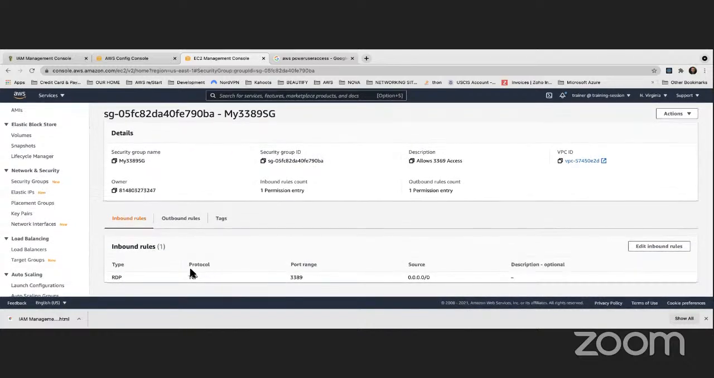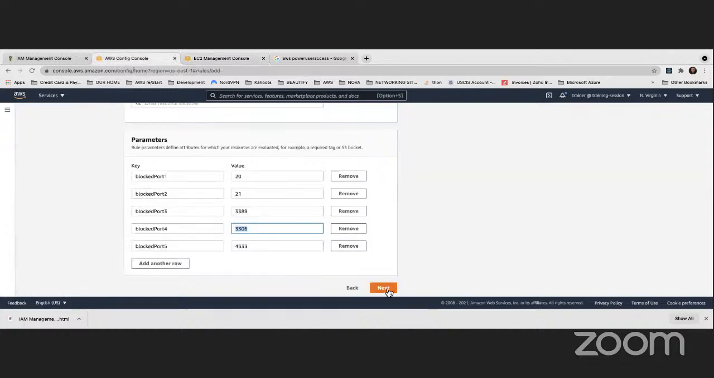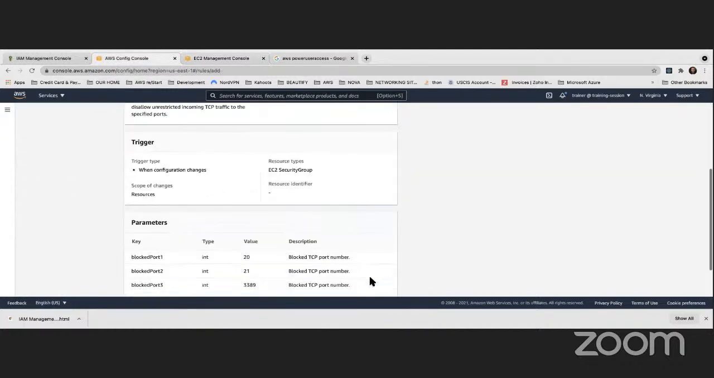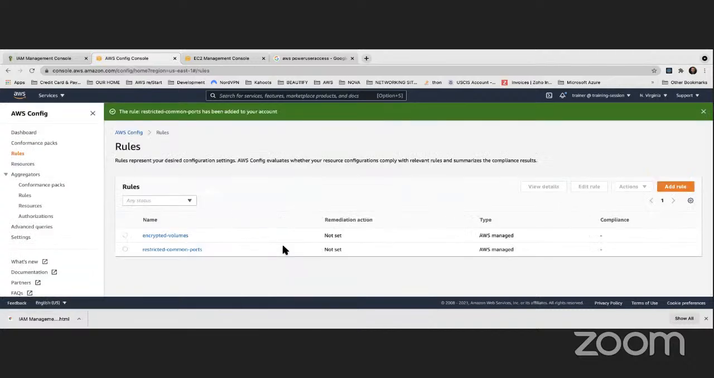And RDP is very dangerous because you can connect to a remote host through RDP. So now I have this security group, and I'm going to create this rule, perfect, and add the rule. Okay, now I have two rules, perfect here.